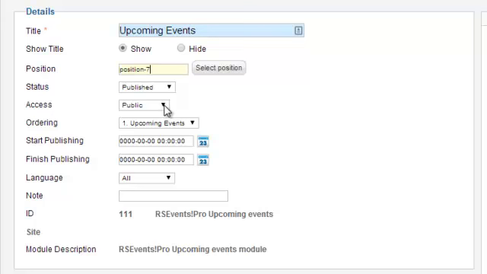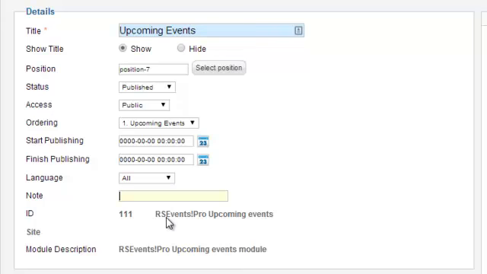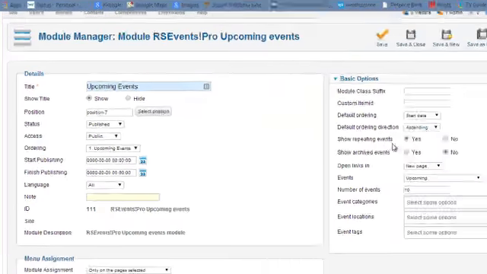If you have a module that you only want certain members to see or certain people to see, you change that setting, otherwise leave it at public. Ordering, we leave that default. Normally we leave the start and finish publishing at zeros because we don't want to start and finish publishing this sort of stuff. It's there forever. Language we leave set to all, and notes are basically for any notes that you see in the list. So you can put anything you like in there, just as a memory jogger to actually what that module is. Okay, the ID is a unique ID for that module. Handy to know where that is because you can use it, and that's it for the details.